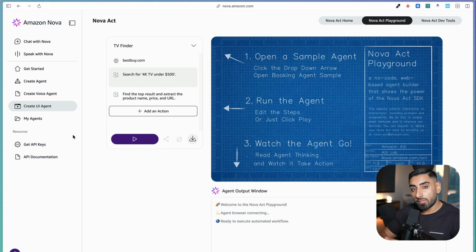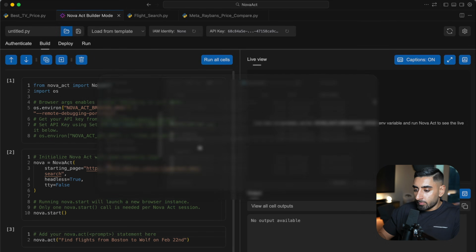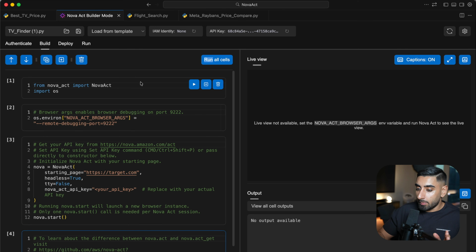So remember that previous screen that we were in? Here, you can actually download the Nova Act Python file. So let's try that right now. It'll download to your computer. Then I want you to head back over to your IDE, click on the open Python file. Now here you can see that Python script that we exported is now loaded in.